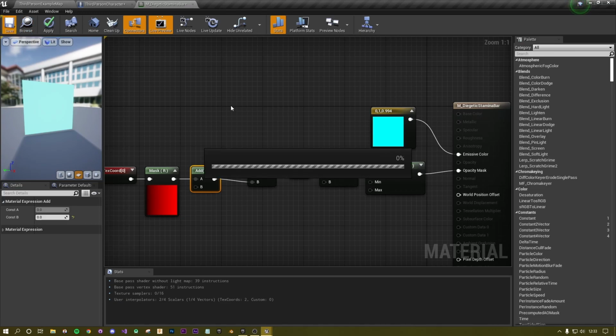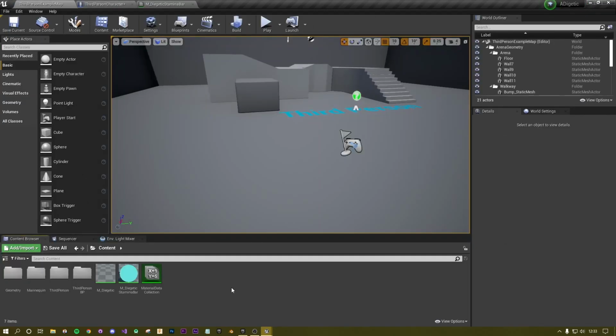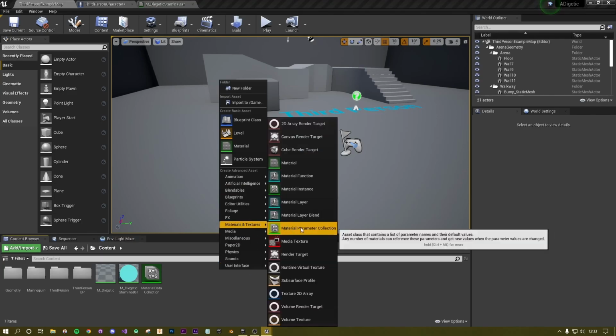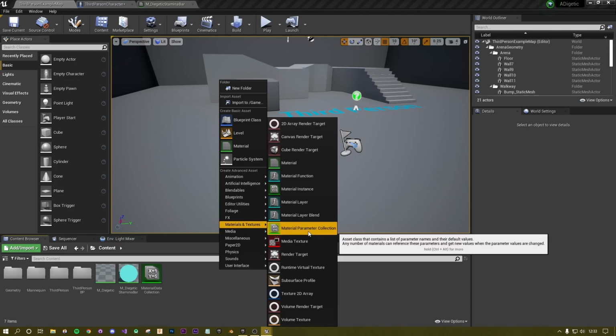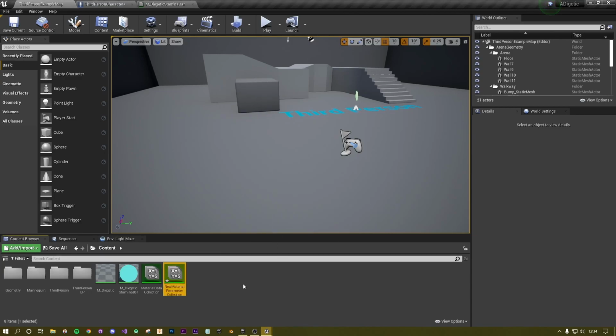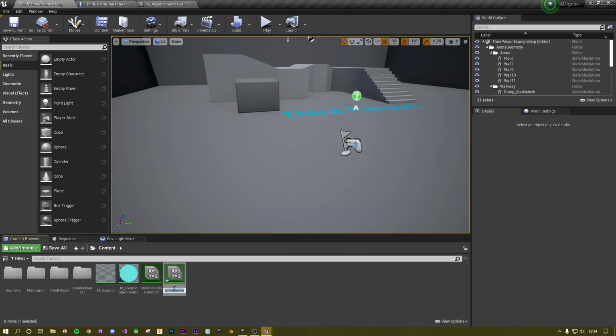Next we need to get our data in our blueprint into this material. And what we can do is go back to our content folder, right click, and under materials and textures, there's a material parameter collection. Essentially this is just a list of values that we can adjust in a blueprint, which can also be used in a material. So select that. Let me just double check I've clicked the right one there. Yep. And then I'm just going to call this one material data stamina.